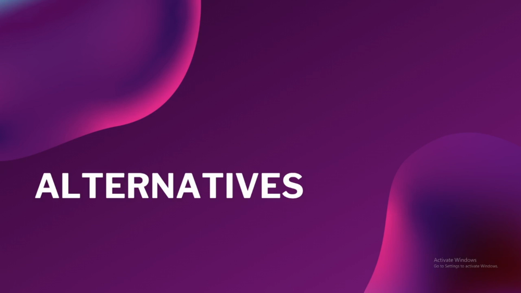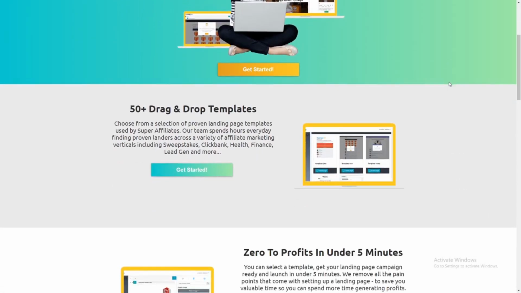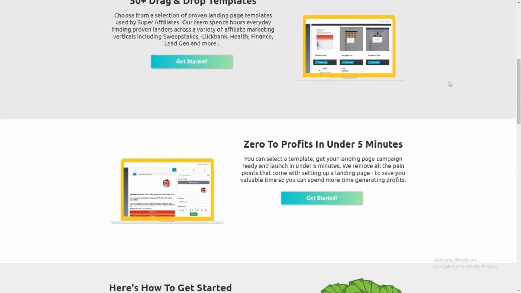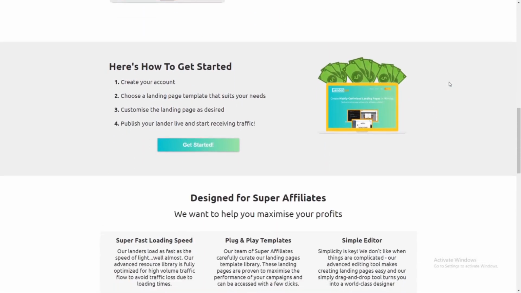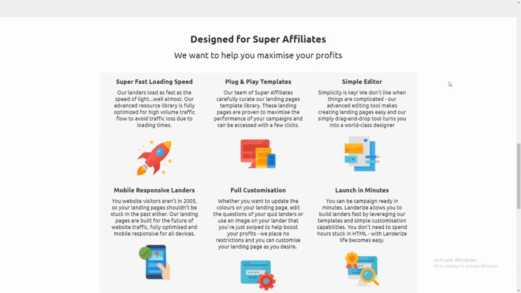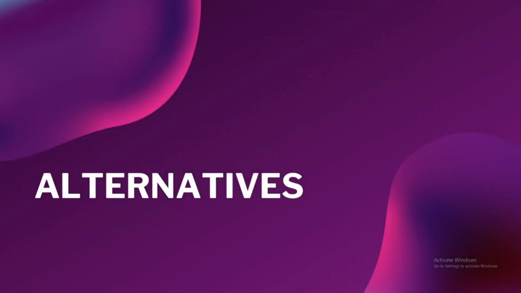And that alternative is Landerize. Landerize is a landing page builder. It's built by affiliate marketers for affiliates, which means definitely it's affiliate friendly, guys. Because it's built by an affiliate marketer, he knows what a different affiliate marketer like you and myself needs, so therefore it would be affiliate friendly.